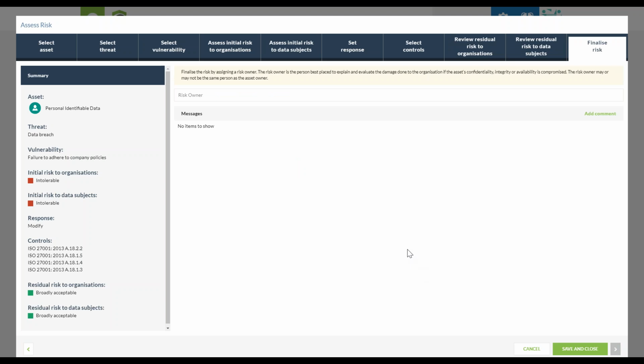And finally, we finalize the risk. So who that risk owner might be. This isn't a user in the tool, this is a job title. If you are a smaller organization, however you want to specify this, if you do want to put the person's name, it's completely up to you. It's just whoever owns that risk. So I'm just going to put HR manager for this.